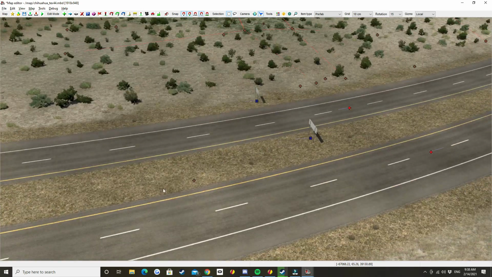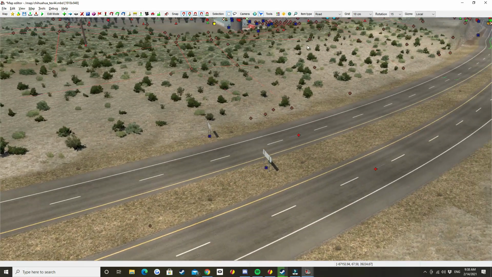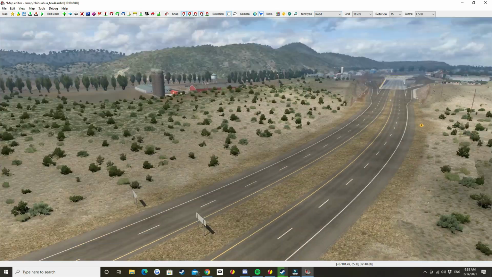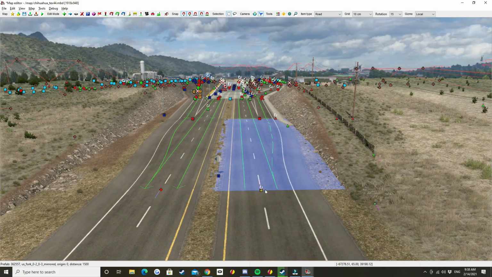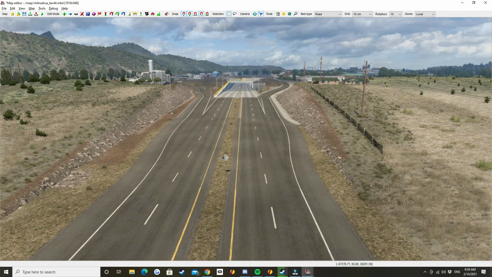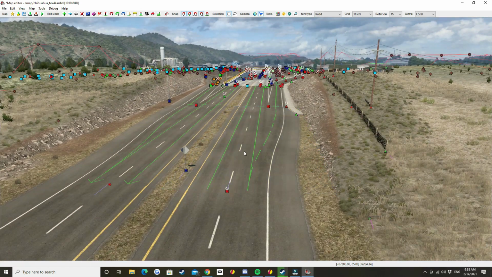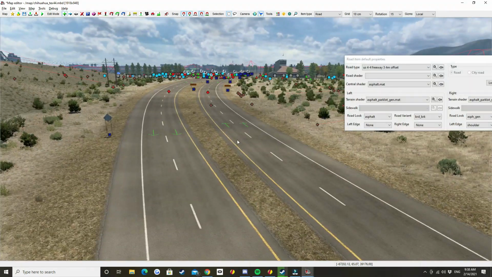So for example, this is a road network right here. This is the road up here. But if I go over here, this is a prefab, right? So any intersection, any change in the road type would be a prefab. So just keep that in mind.